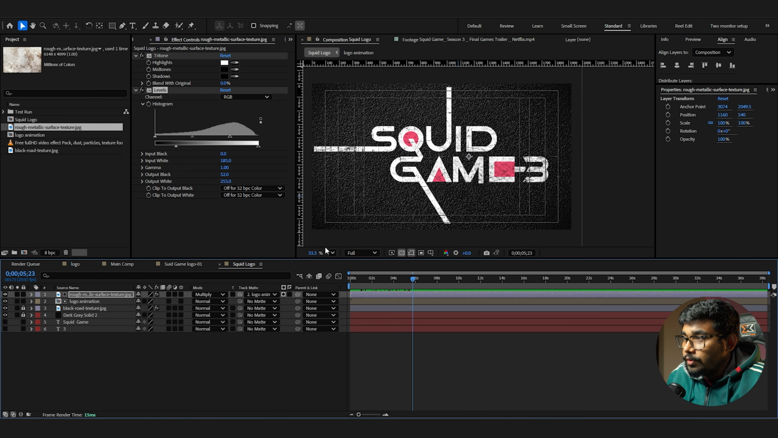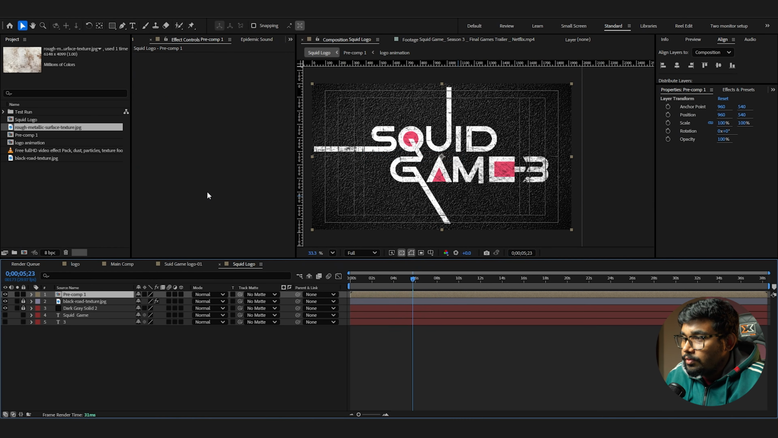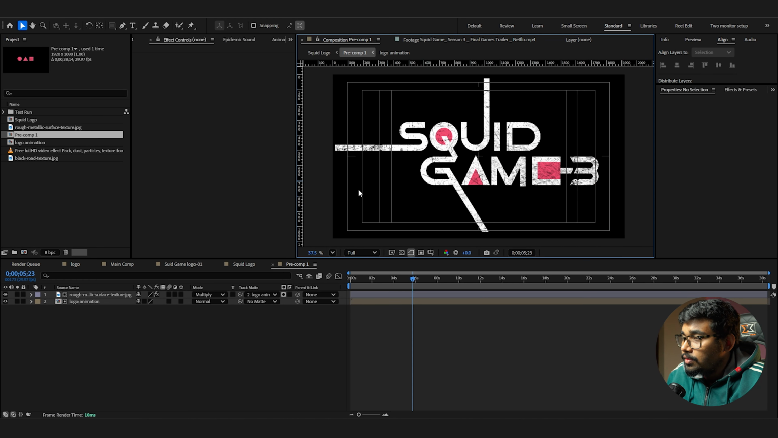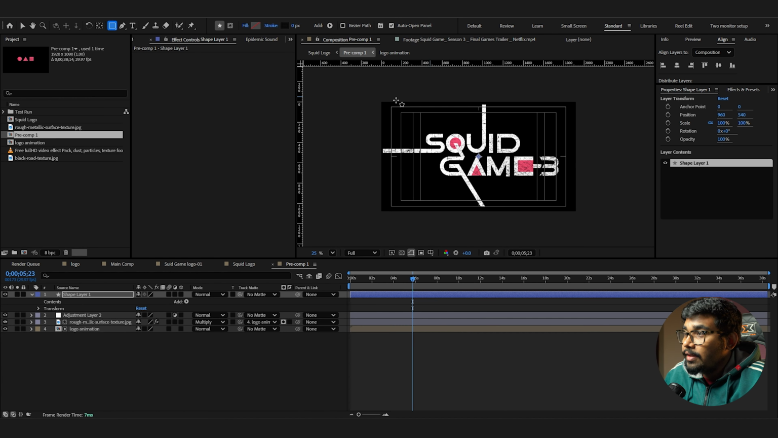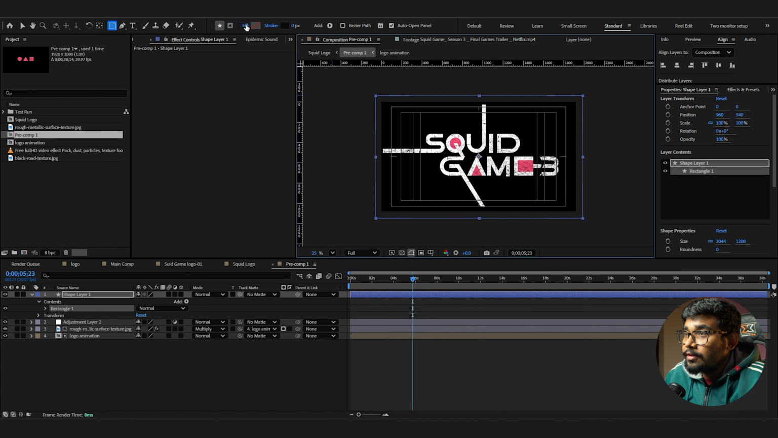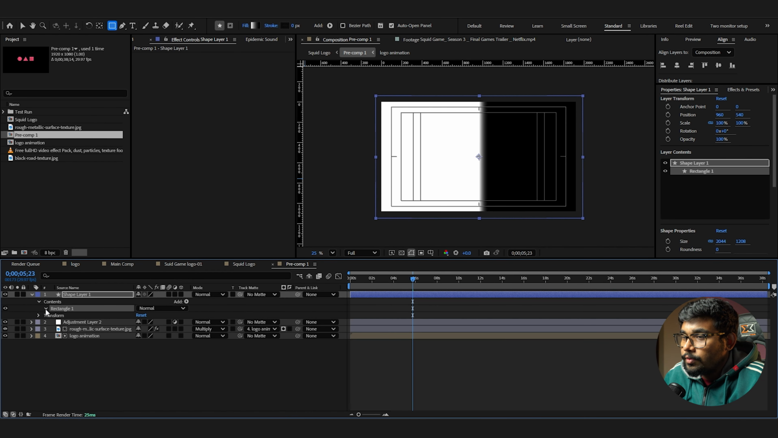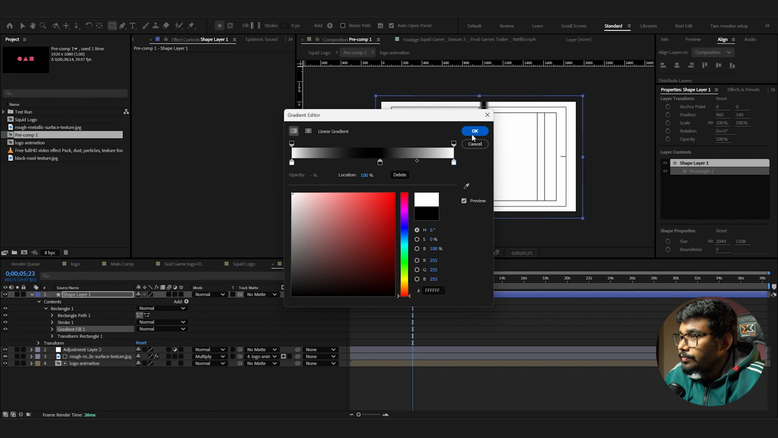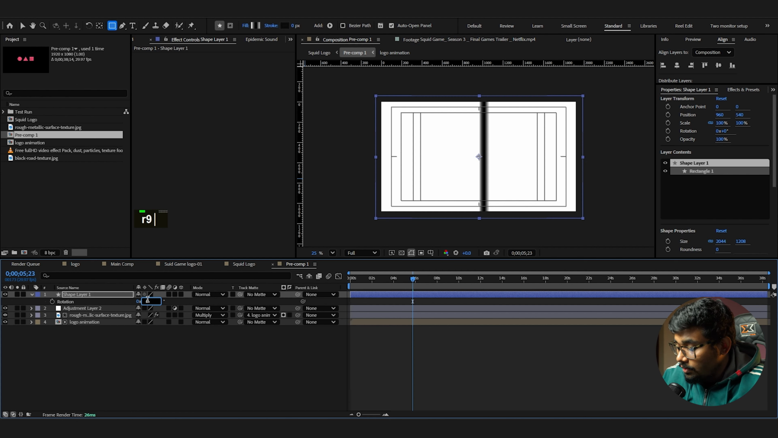Okay, so now what we're going to do is let's also do another pre-comp. Let's make it pre-comp. Okay, now inside it, what we're going to do is let's add an adjustment layer. So now let's take a rectangle shape and let's make the fill to gradient. Okay, so from here what we're going to do is we're going to adjust the gradient. We're going to add another point here, make it black and make this one white. Okay, and from here let's rotate it 90 degrees.